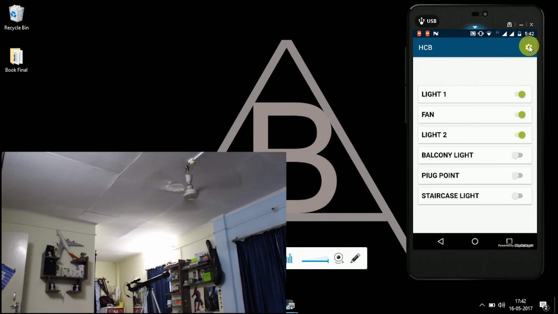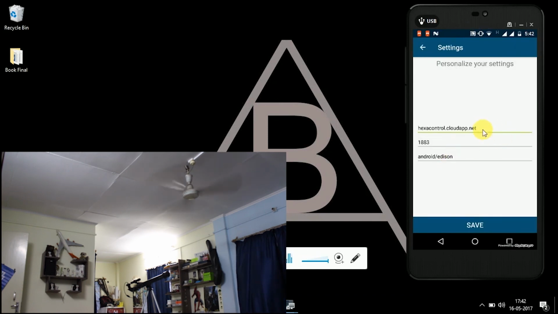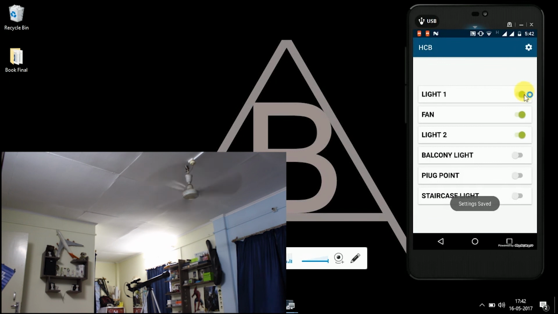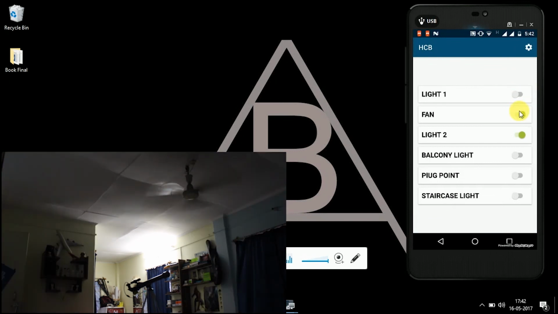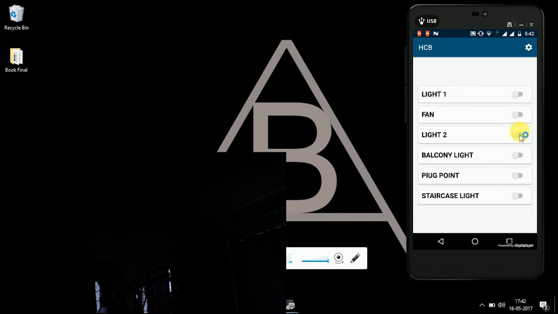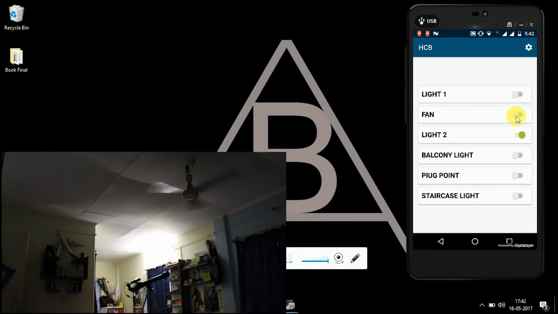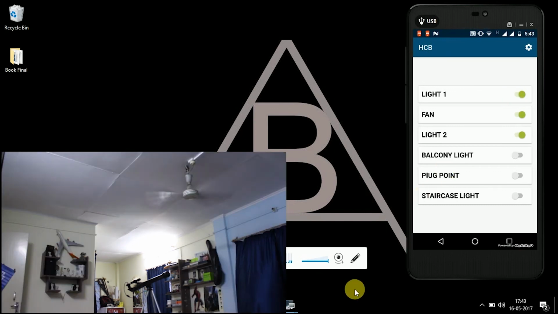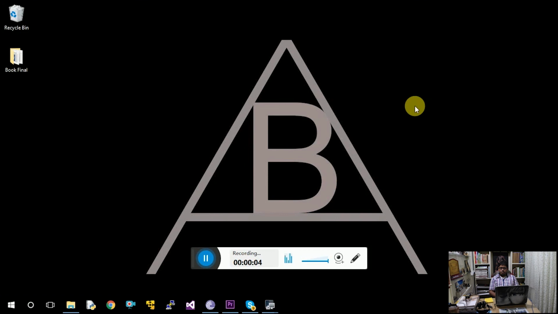Now in this app, you can click on this gear icon to set all the parameters, that is the MQTT server URL, the port number, and the topic to which it is required to subscribe or publish. So once you click on save, I'll just go back, switch on the light, fan, light 2, and I switch on light 1 again just for your purpose. So we have come to the end of this entire video on home automation.